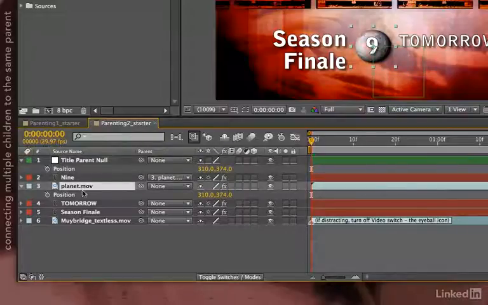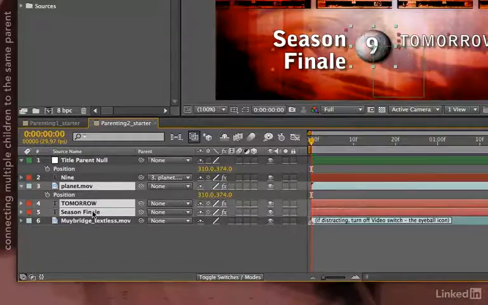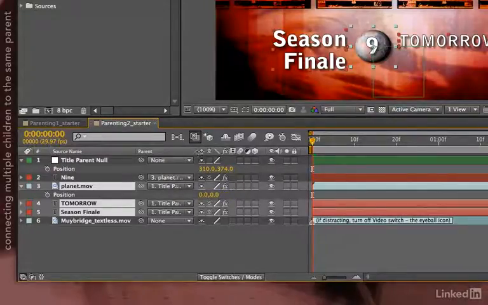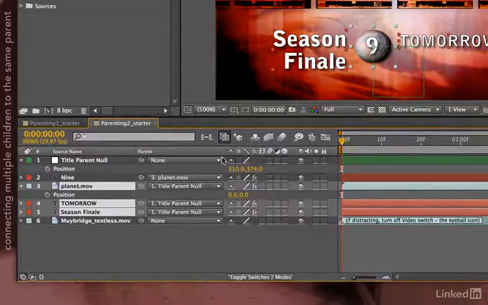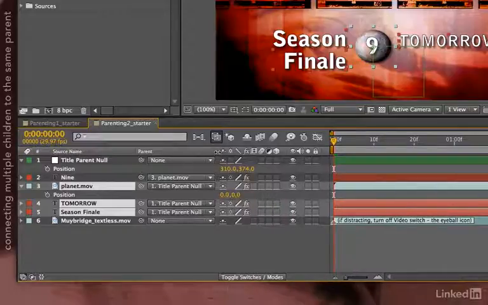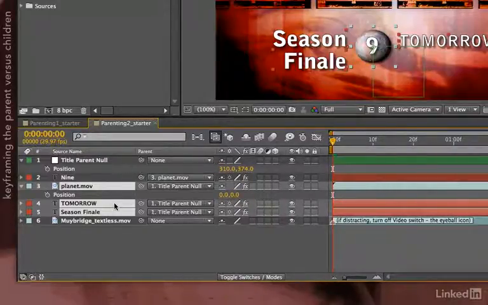Okay, next let's go ahead and make our children assignments. I'm going to select Planet and shift-click on the Season Finale layer. That will select all the layers between the one I've currently selected and the one I click on. Now that they're all selected, I just need to change the parent for one of them. I'll use the pick whip in this case to select Title Parent Null, release, and you'll see now that all of them have been changed to use that parent. Close this up a little bit. Okay, we have our parent-child assignments. Now let's do some keyframing.